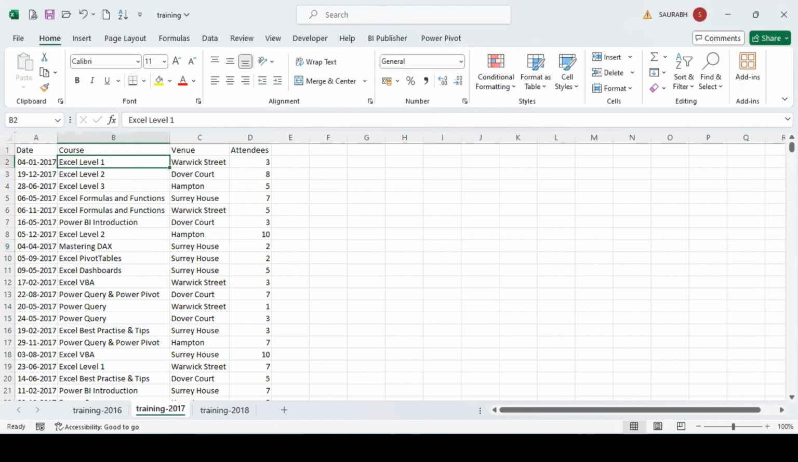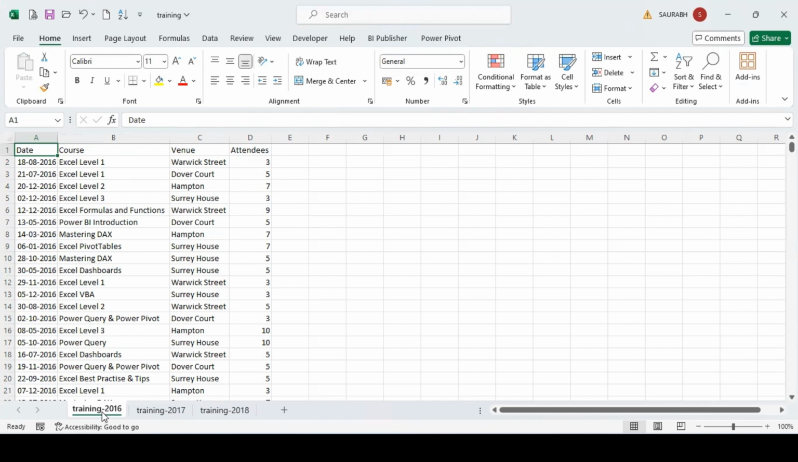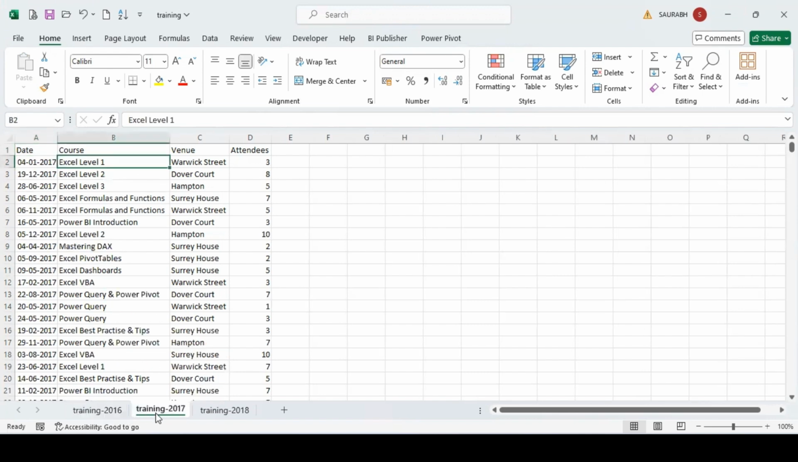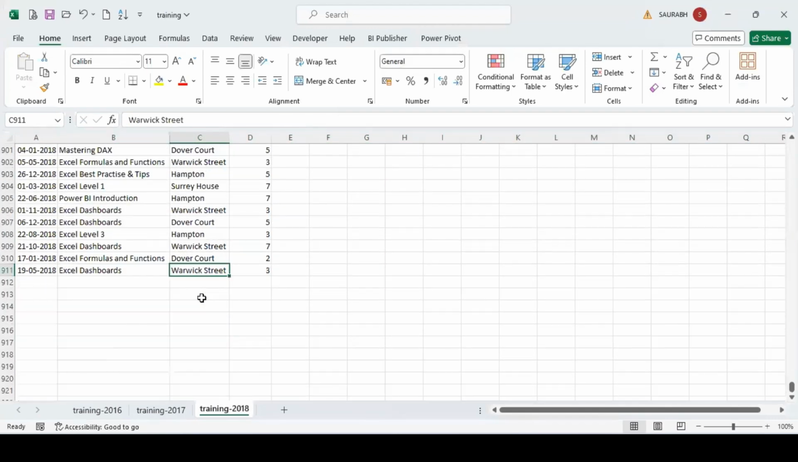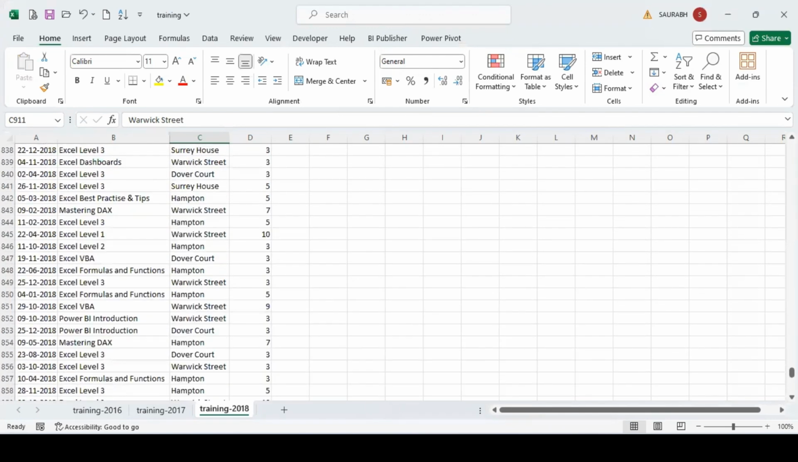If you look at this data here, I have the data of 2016, the data of 2017, and also the data of 2018. Now my question is, how will I merge these three into one single file? Earlier, we saw multiple files being combined into one file. Here, we are trying to combine data from different sheets.